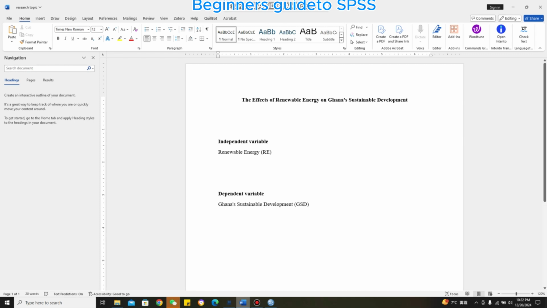So GSD. These abbreviations are not something that I am creating. In the research, whenever I use this, I have to create a note, or I have to give the full meaning, that this particular abbreviation stands for renewable energy, and this particular abbreviation stands for Ghana sustainable development. In research, we call these constructs. We call the renewable energy constructs, in the same way we call Ghana sustainable development constructs.